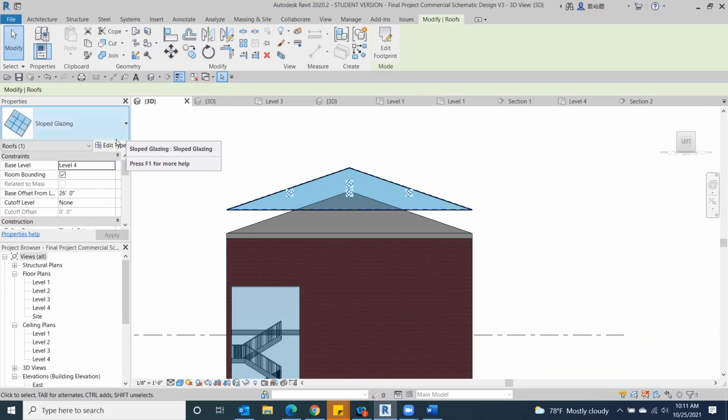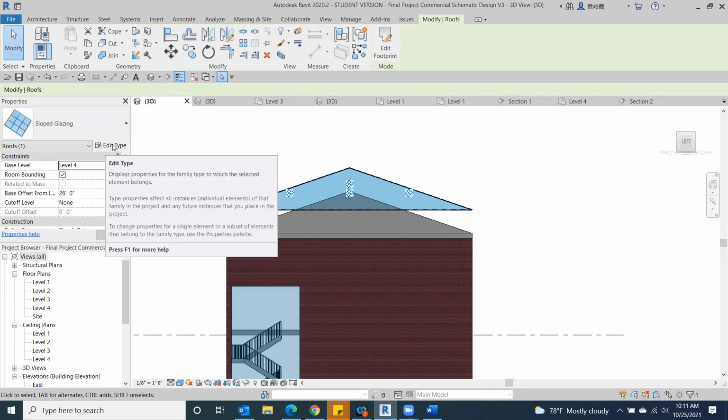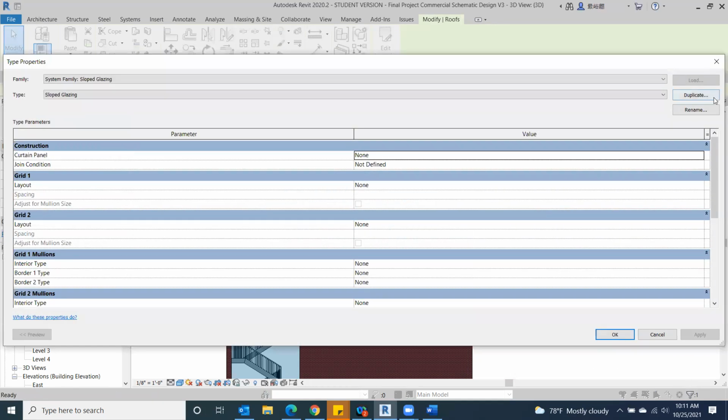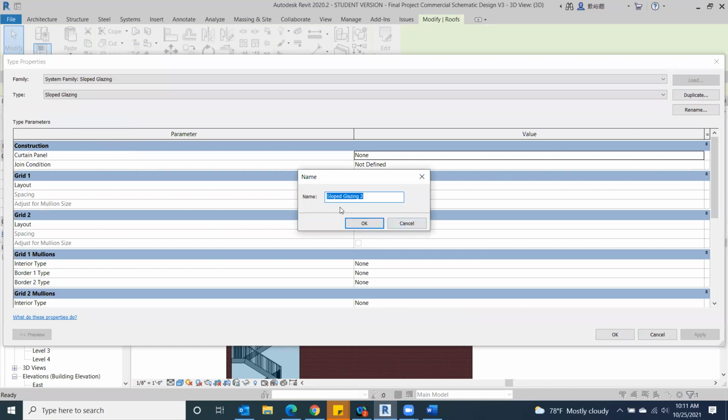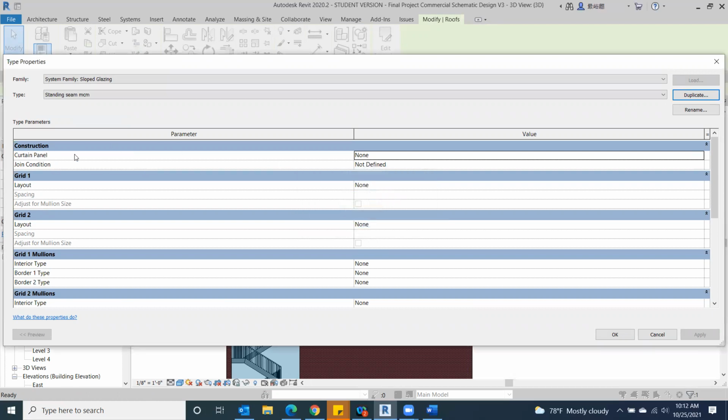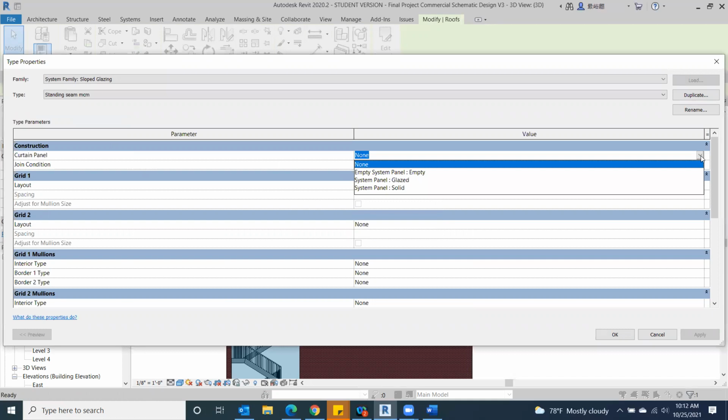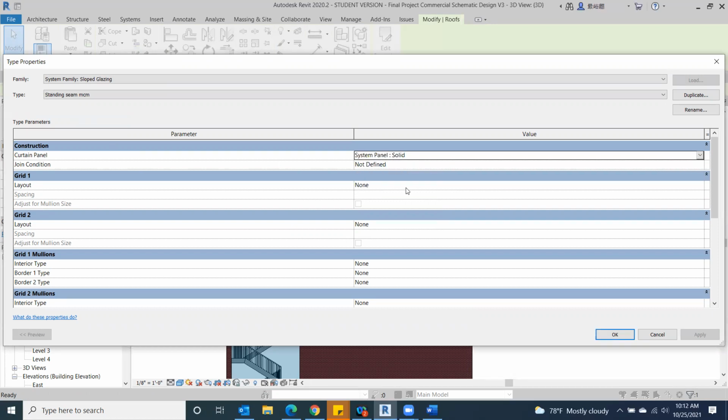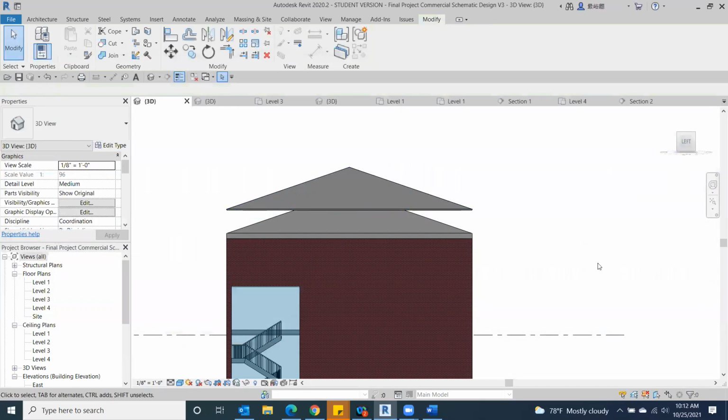So with that active, we want to go back to our properties. We want to go back to Edit Type. We're going to duplicate and rename, and we're going to name this from Sloped Glazing to Standing Seam. Notice how it says curtain panel, none. Here we want to click on the drop down and we want to change that to solid. Let's just go back and okay and see what happens there. So it changed that from a glass roof to a solid roof.